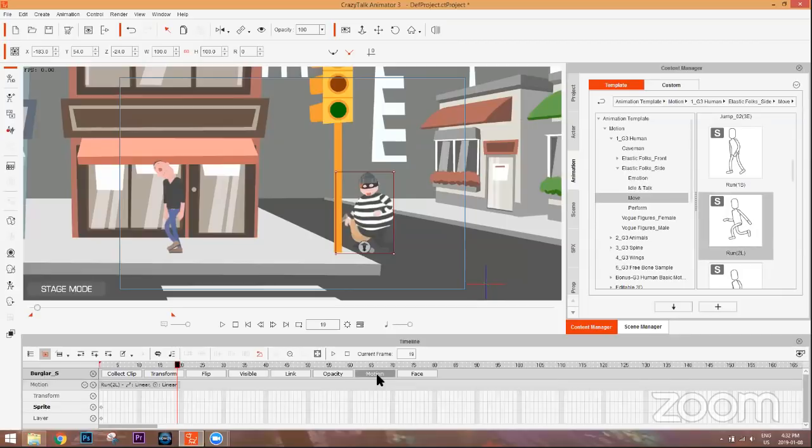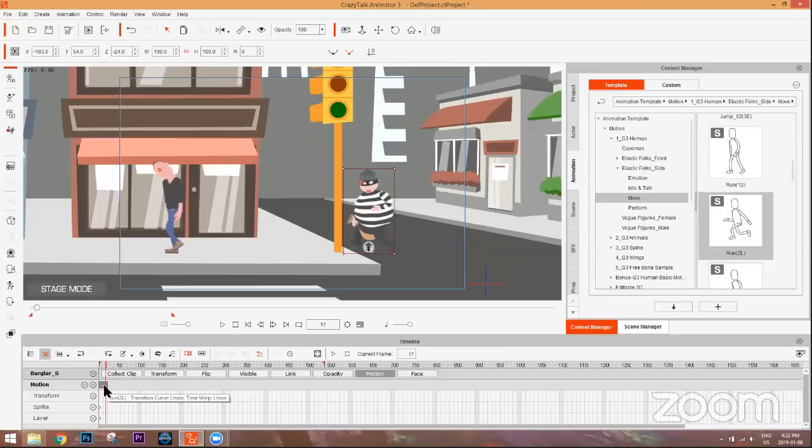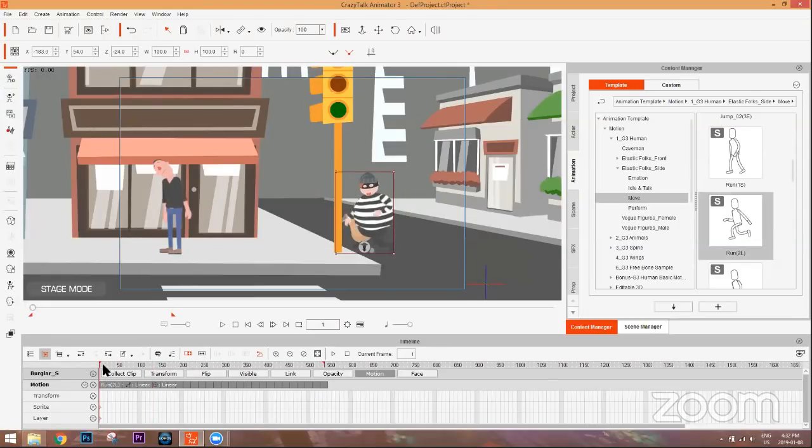Okay, so go to the motion track with the burglar selected. And just make sure that you have the track selected, or the clip rather. Make sure the loop is activated. And we're going to click and drag the run throughout the entire project there. Now, when do we want the character to start running across the scene?